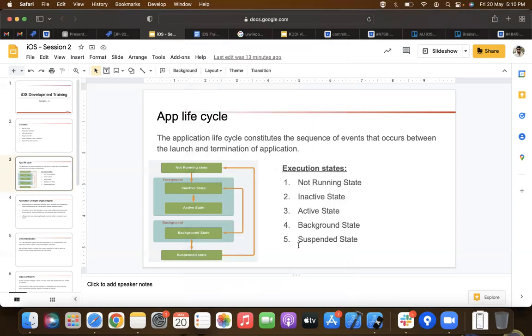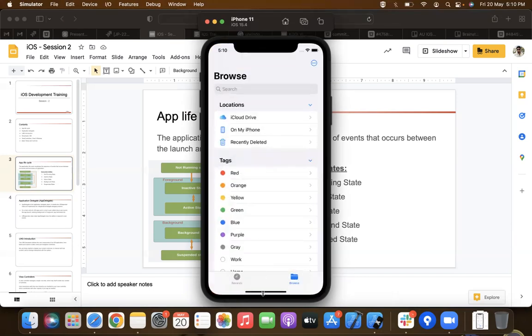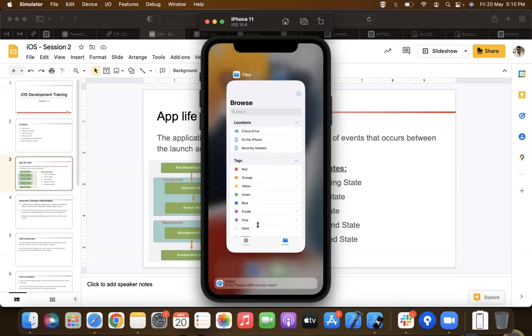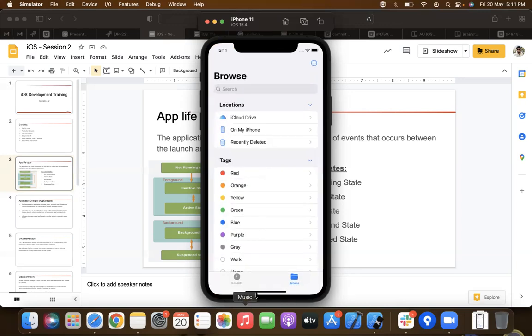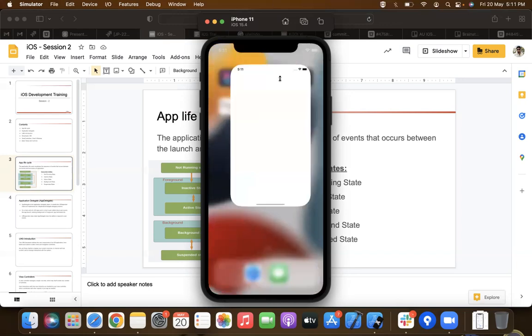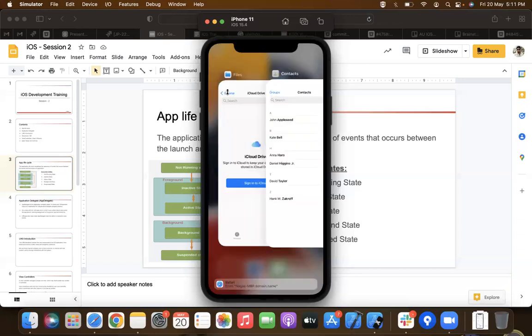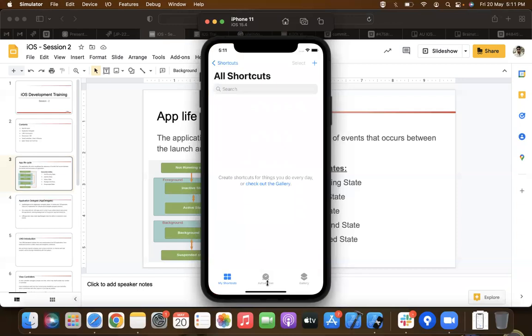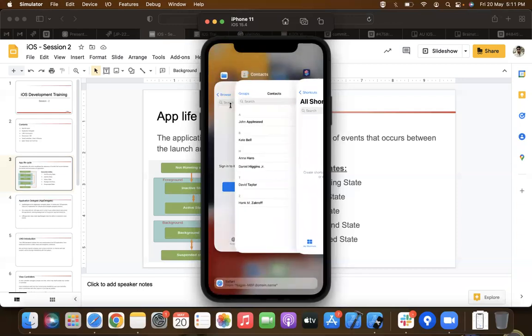Then the fifth state is the suspended state. If this is your application, you can terminate it by swiping it up or down, by dismissing it. This is called termination. Otherwise, if you are opening multiple applications and the memory is full, memory here means the RAM, and the RAM does not have enough space to accommodate your application.